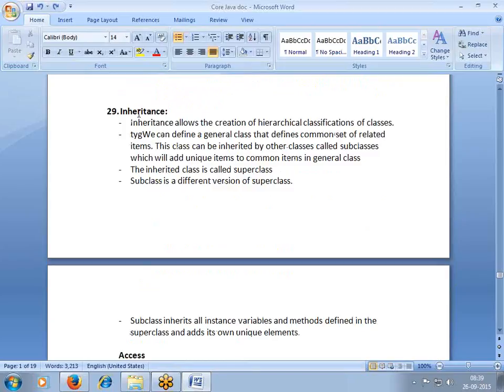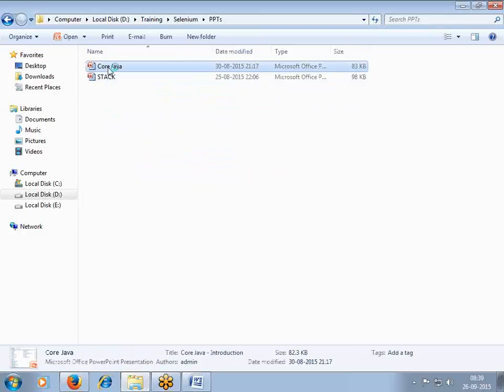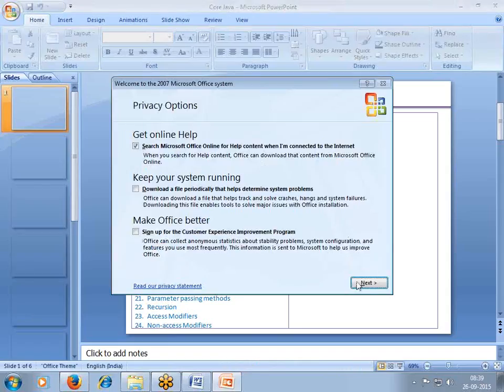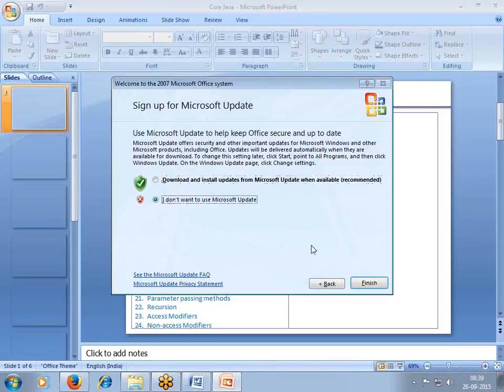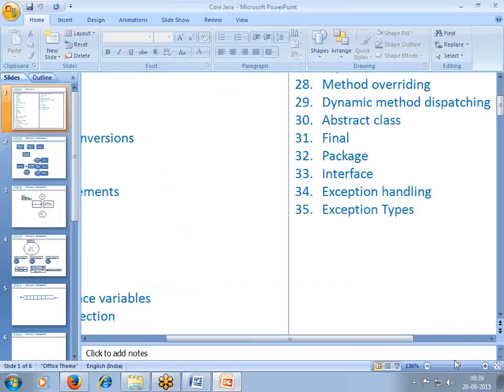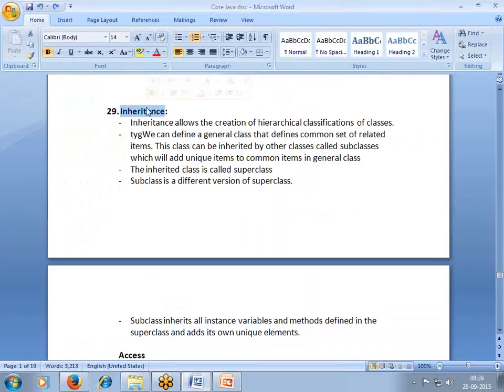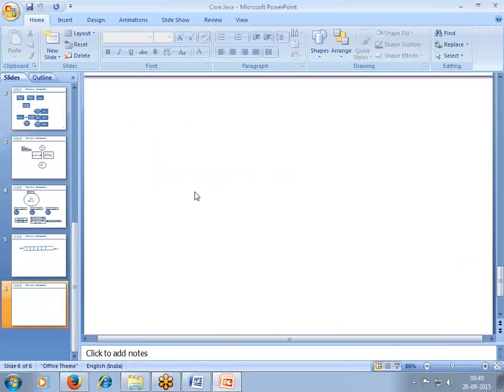Now today we will complete inheritance. What is the inheritance concept? Okay, first let us discuss this inheritance concept, then we'll go to the programming. What is inheritance?